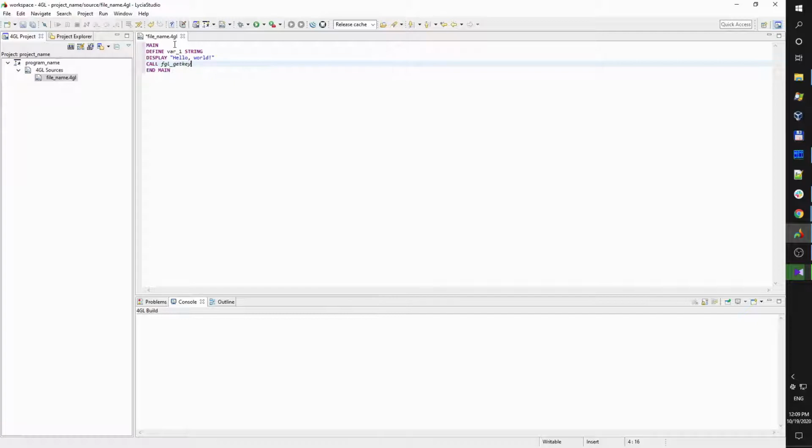Now, when the program is created, you can see that Lycia Studio employs the basic syntax highlighting scheme. Statements come in violet, variables in black, functions in black italics, and quoted strings are in blue. If we add a comment, it will come in green.